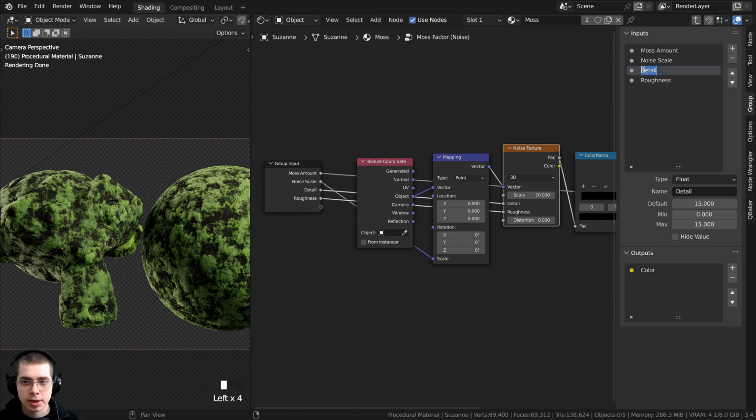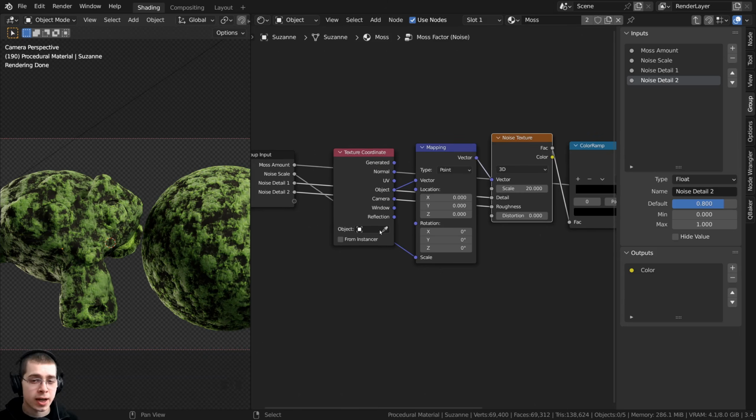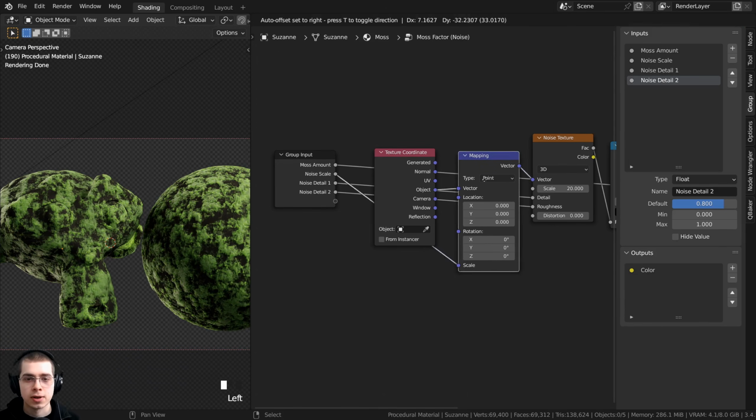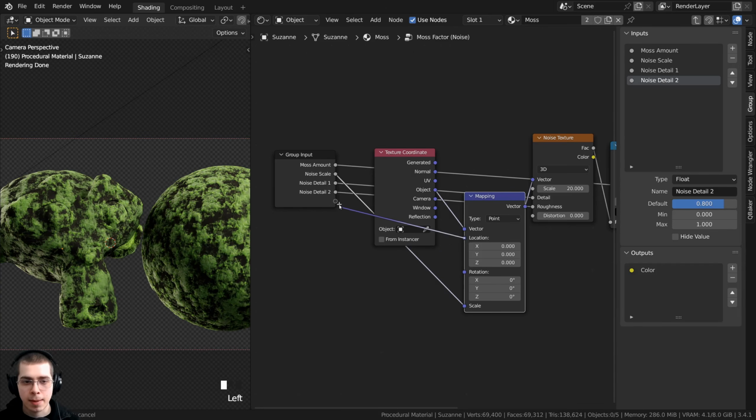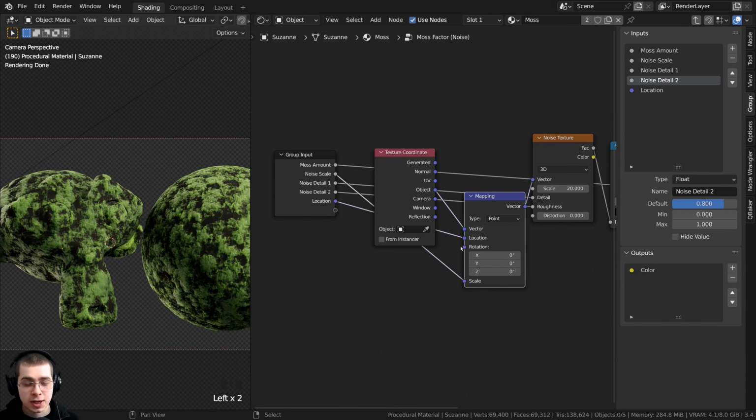And then right up here I can double click on this to rename it, so I want to rename this one to noise detail 1, and then this roughness down here, I want to rename this one to noise detail 2. And then I also want to have the location and rotation, because I want to be able to move it around. So we can take the location here from the mapping, let's put that here, and then we can also take the rotation from the mapping and we can put that in here.